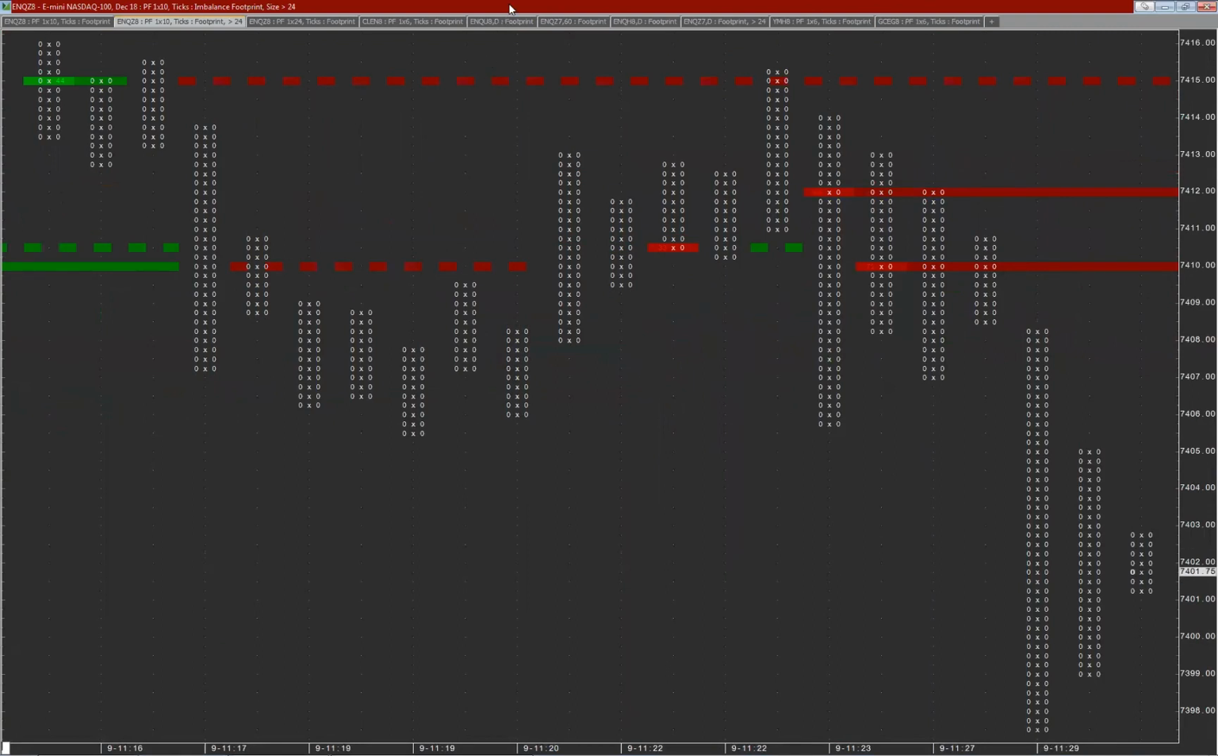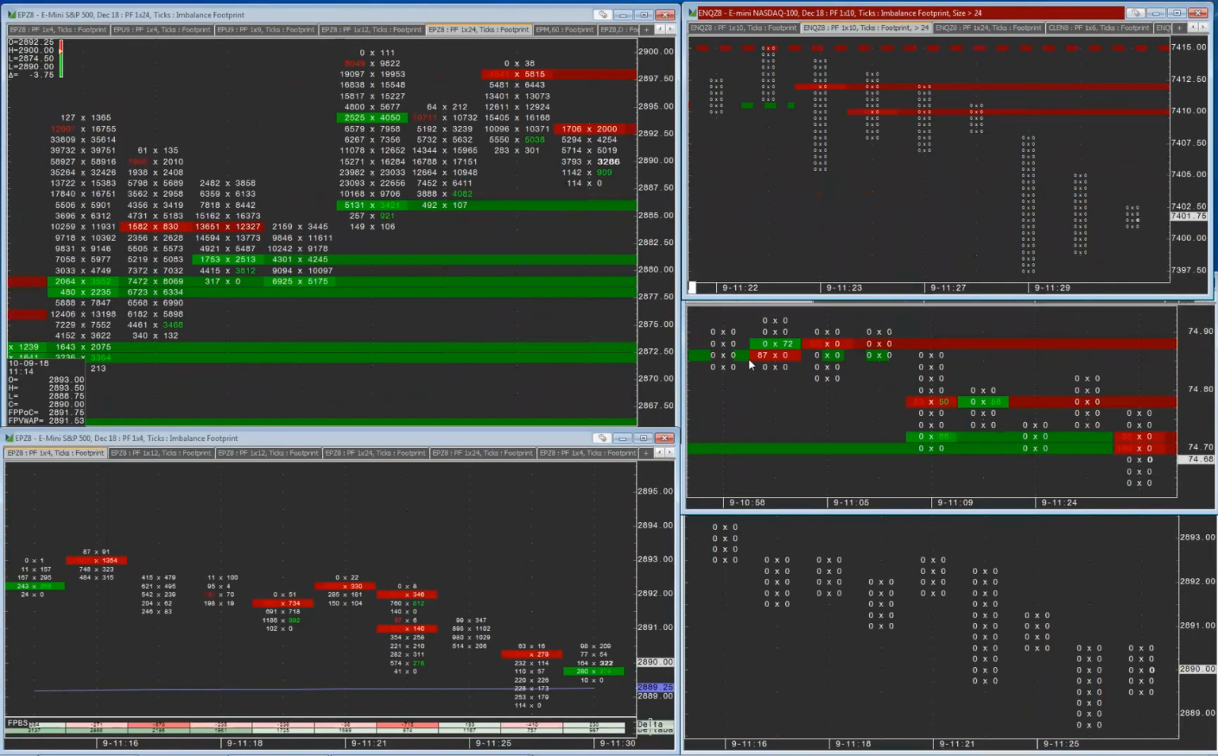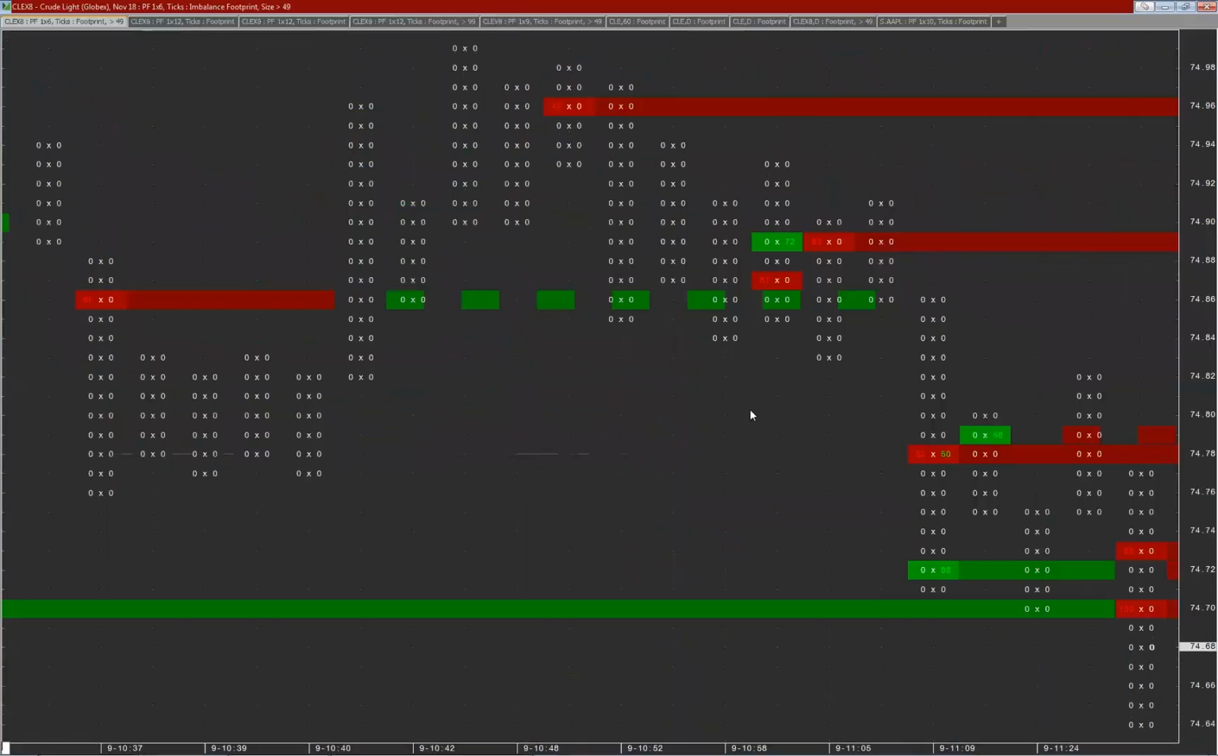So that's the settings for the NASDAQ on a 10 PNF. 10 PNF, I filtered it, trying to get some noise out. Crude oil, I also changed.